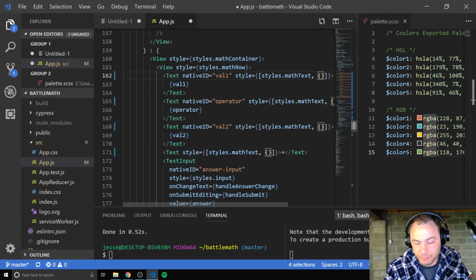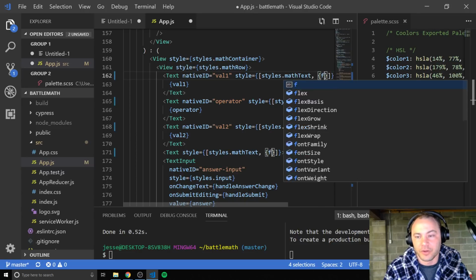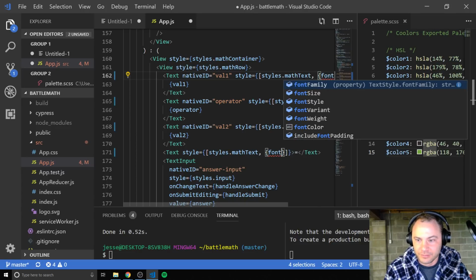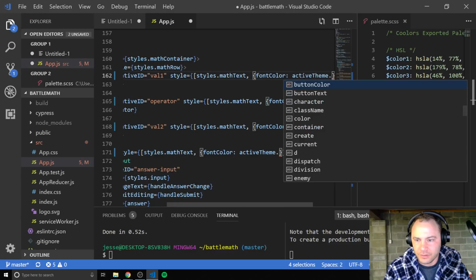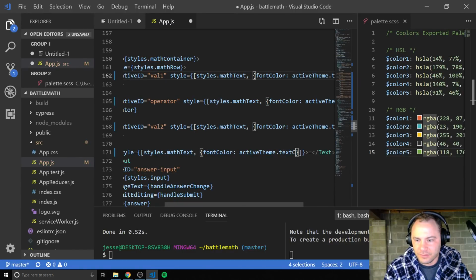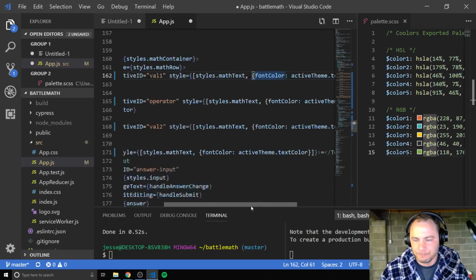What was it? Font color, that's it. Font color, and that's going to be active theme dot text color. Verify that change for all of them. Yep.